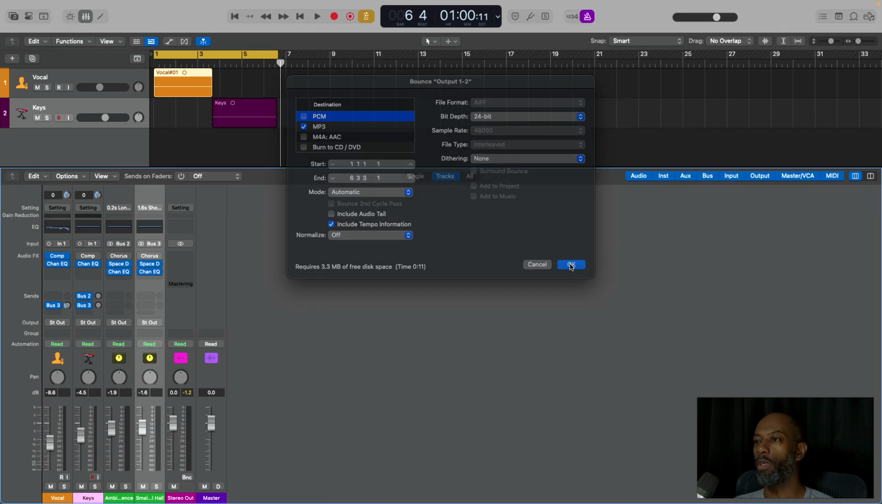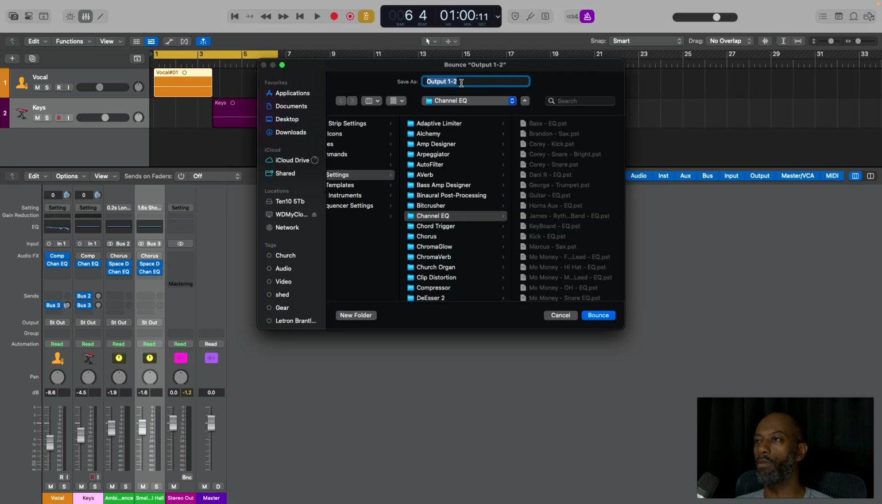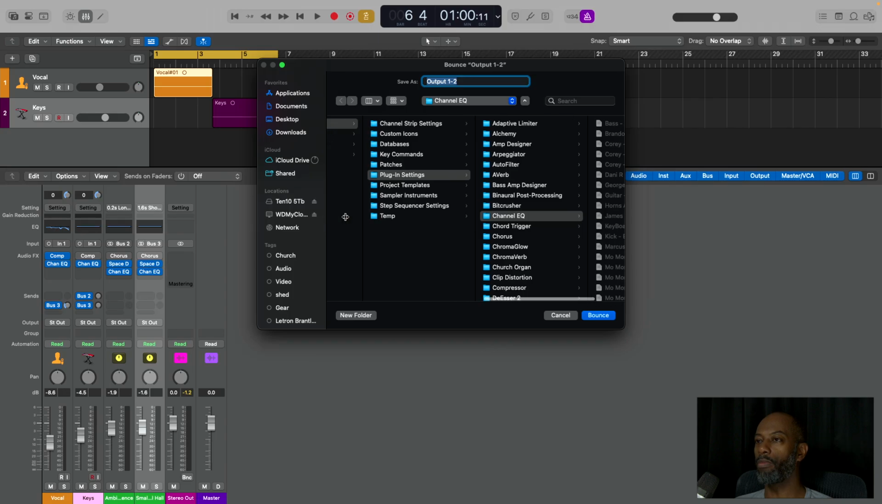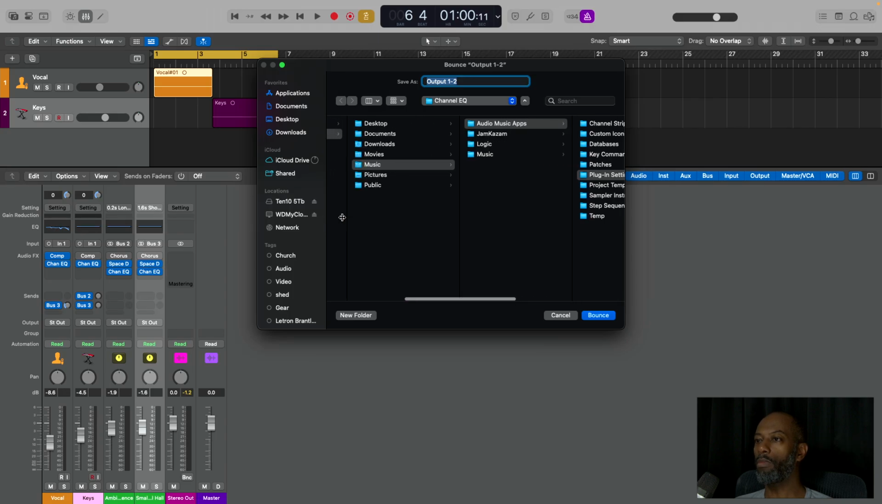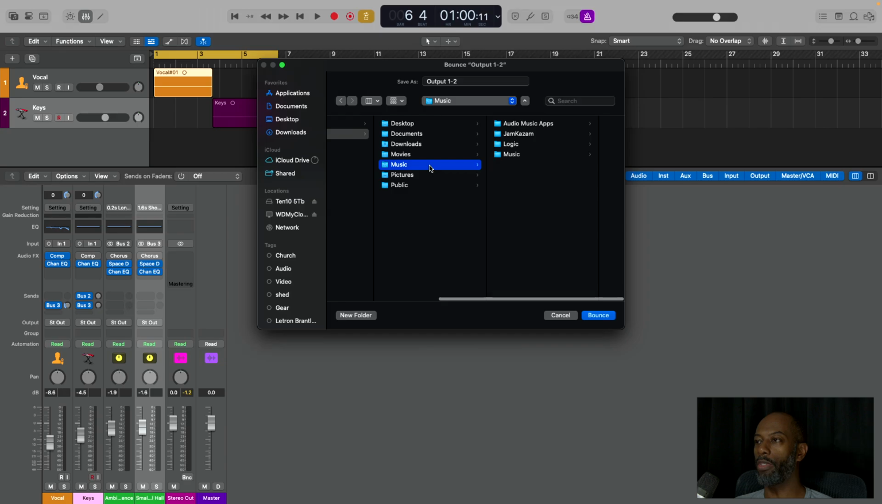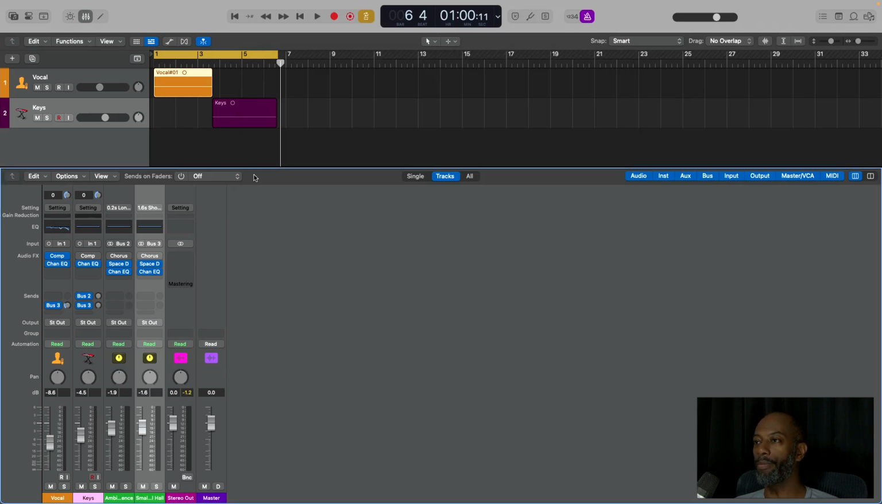And then once you hit OK, it's going to ask you, what do you want to call it? You can label it whatever you want to call it, and then place it wherever you need to place it. You just basically choose your area. So let's just say you want it in music, and then you label it whatever you want to call it, and then you would hit bounce, and that would run it. I'm not going to do it here at this point because there's really nothing I recorded, but you get the idea.